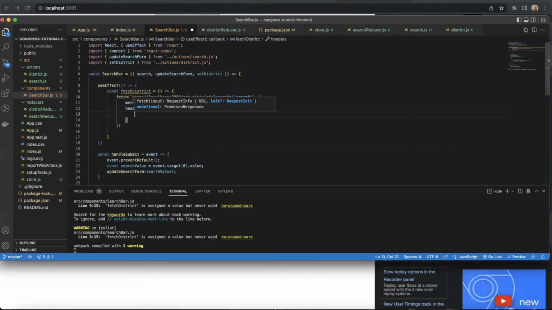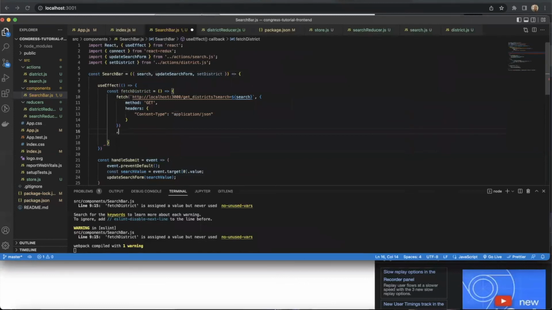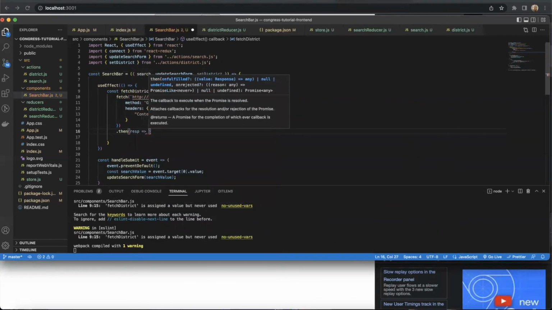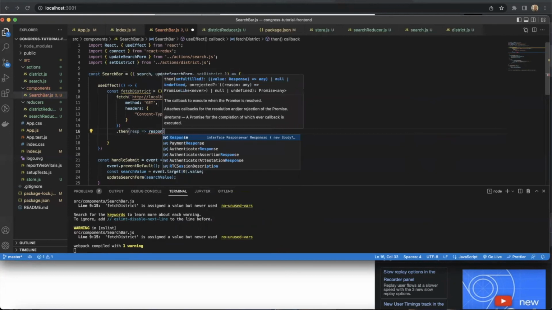We'll say content type is going to be application JSON. Very cool. Then I want to get whatever data that is, whatever response we get. So that's our response. And I want to convert it into JSON.